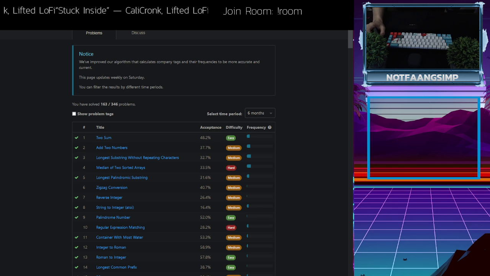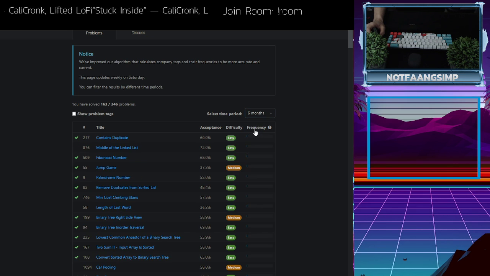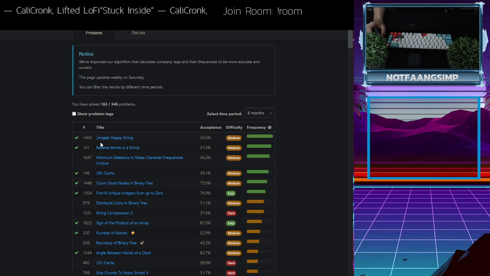I'm also going to just bank on the fact that if I see a hard problem, I'm going to fail it regardless. So it makes no sense to spend my time practicing hard problems. I've heard they're pretty much all easy, medium. So longest happy string was a very interesting one to look at. Reverse words in a string. Let's try this one.